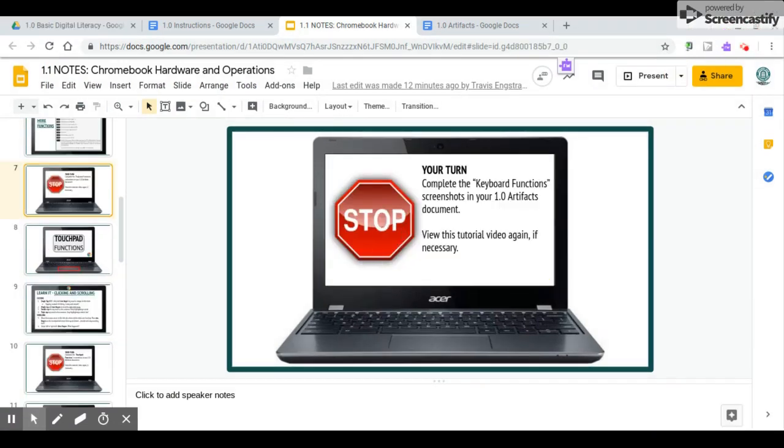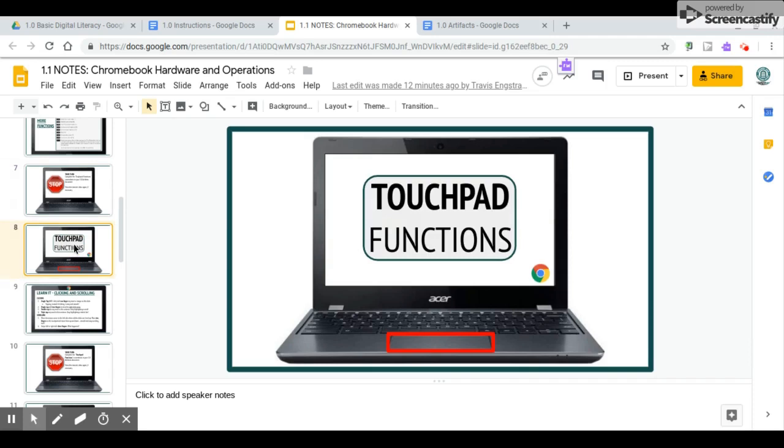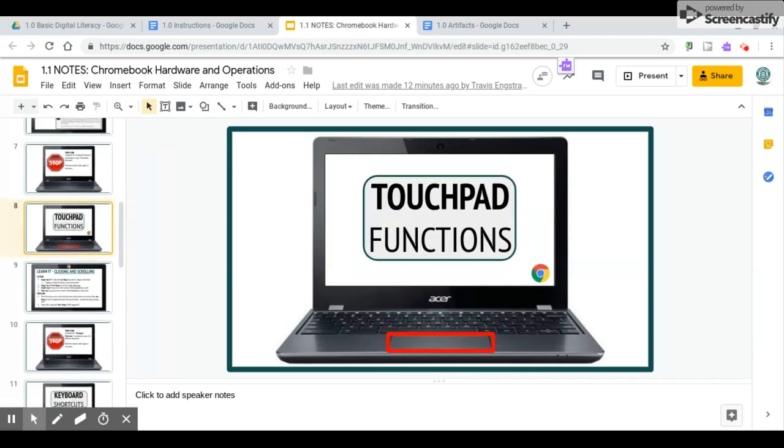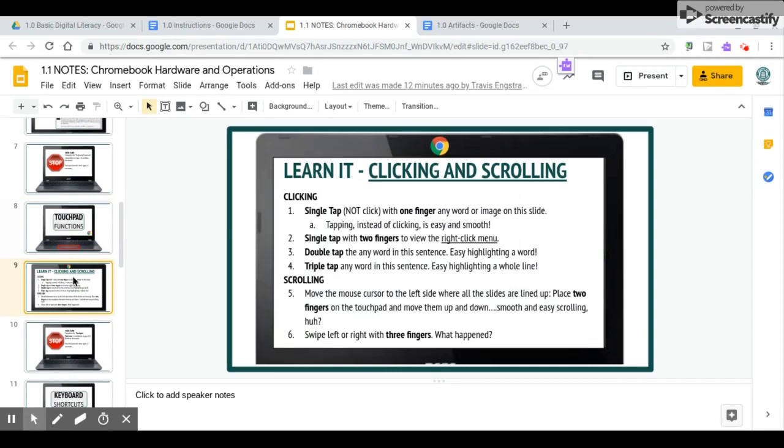Now that we're ready to move on, let's head to slide 8. Slide 8 and 9, we're going to talk about Touchpad Functions. So we're going to learn it here. We're going to learn the clicking and scrolling mechanisms of the touchpad. Let's first start with clicking.